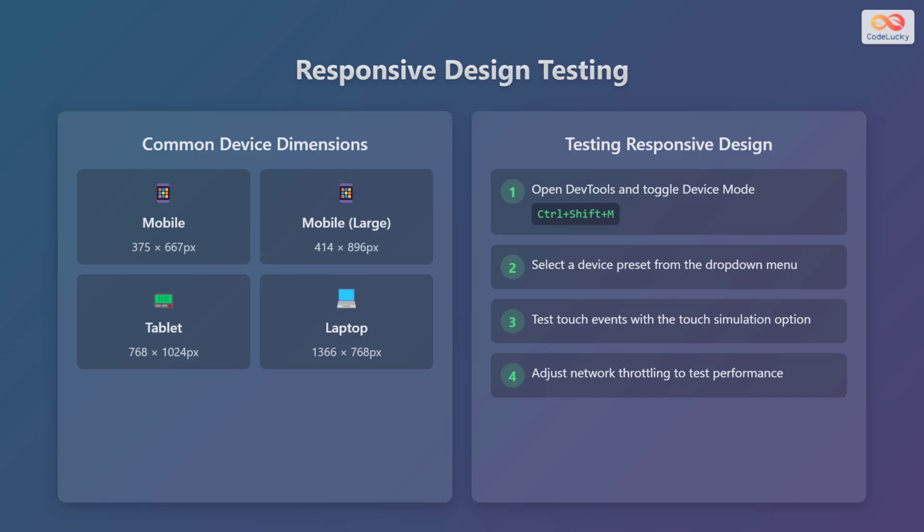Let's learn how to test responsive designs. Here are some common device dimensions. Mobile has a width of 375 pixels and a height of 667 pixels. Mobile Large has a width of 414 pixels and a height of 896 pixels. Tablet has a width of 768 pixels and a height of 1024 pixels. Laptop has a width of 1366 pixels and a height of 768 pixels.